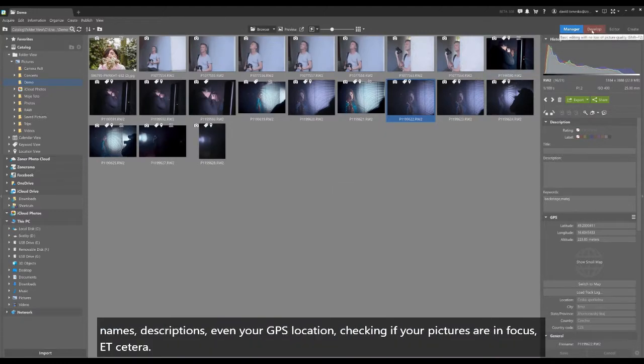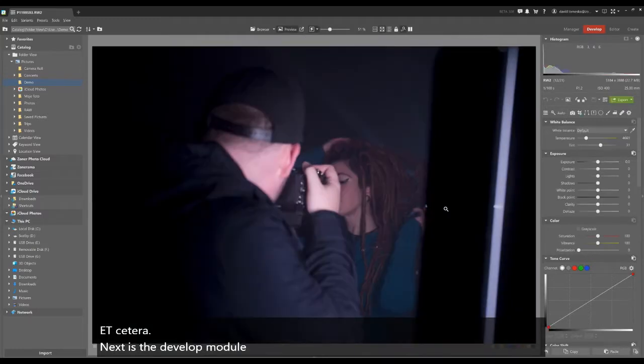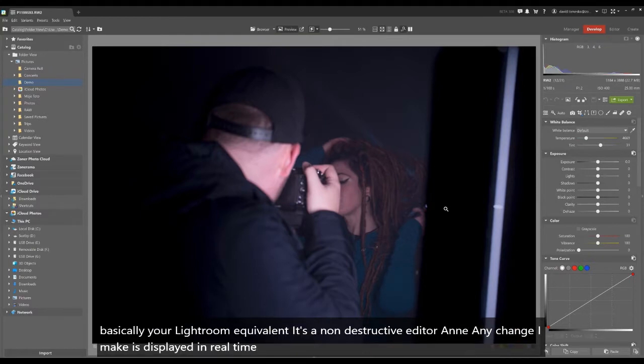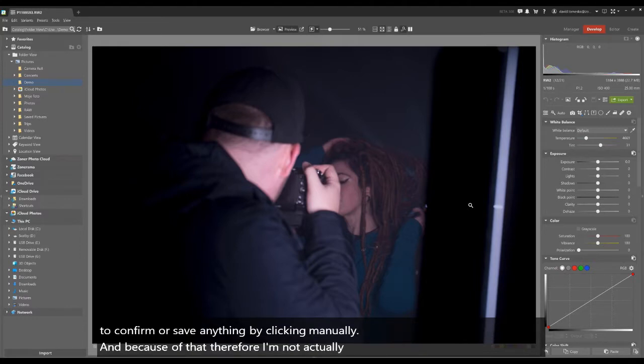Next is the Develop module. A very simple way of putting it is that it's basically your Lightroom equivalent. It's a non-destructive editor, and any change I make is displayed in real time. It also saves in real time, so I don't actually need to confirm or save anything by clicking manually. Because of that, I'm not overwriting any original file.